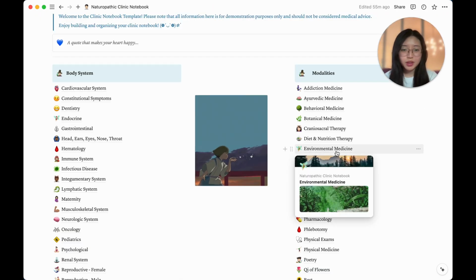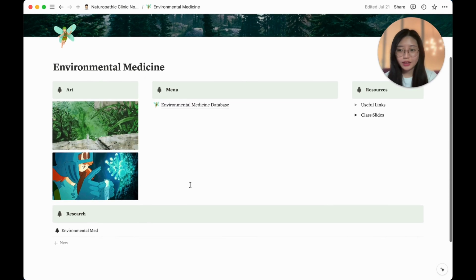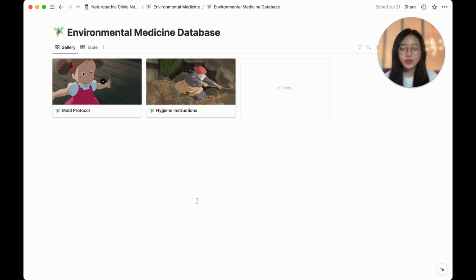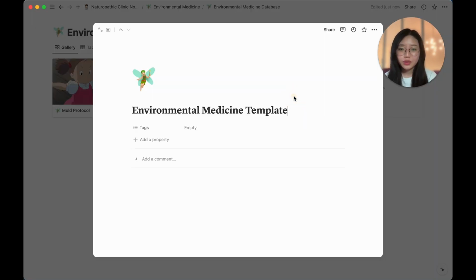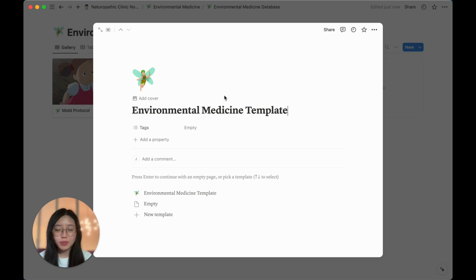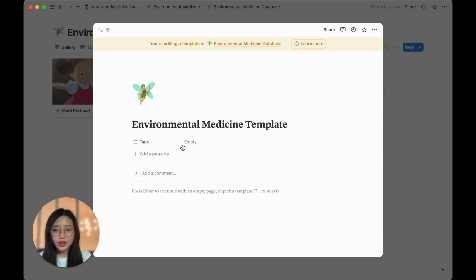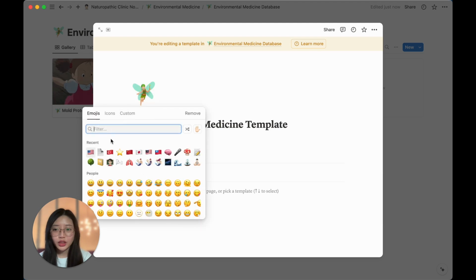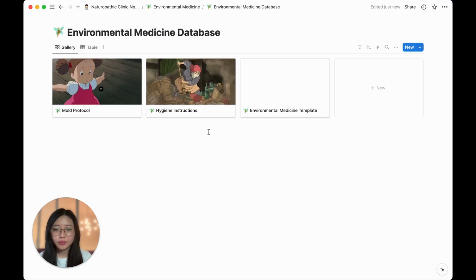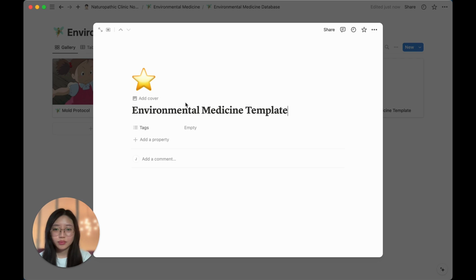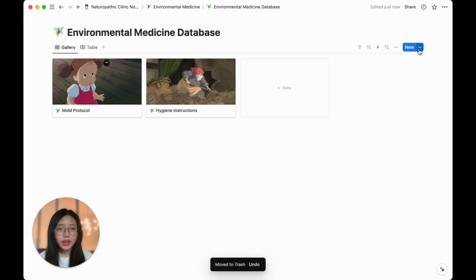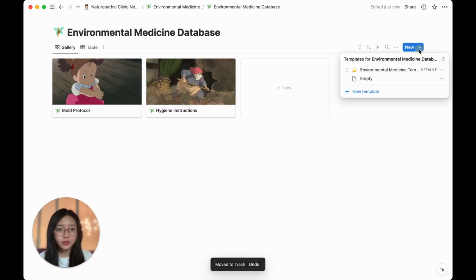Same thing with environmental medicine. We have some art, our database, our resources, and research. You can add in some cute GIFs and pictures to make it more enjoyable. When you click new, it auto-populates the environmental medicine template, and you can edit the template anytime, for example, changing this emoji. You can also edit the template over here next to new.